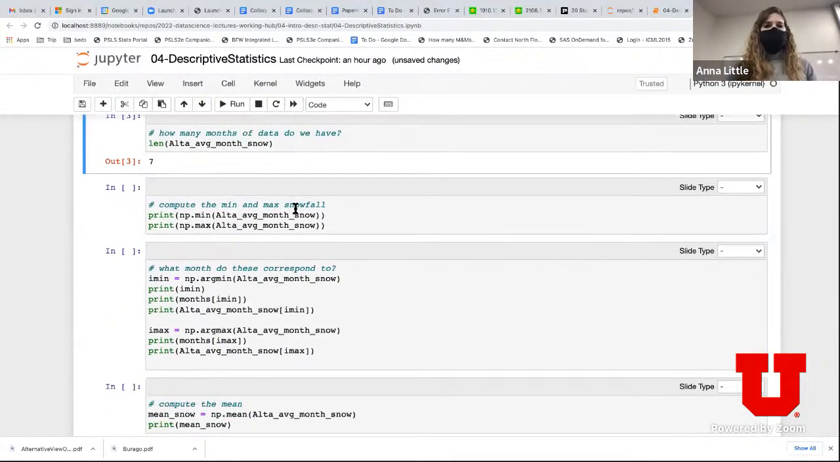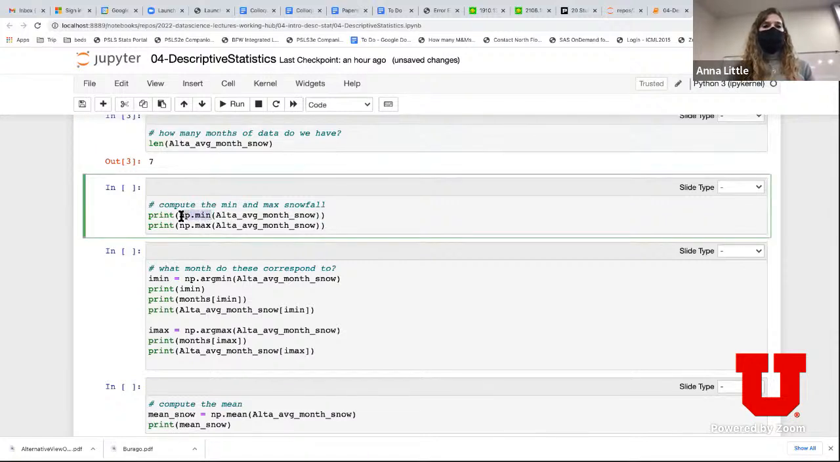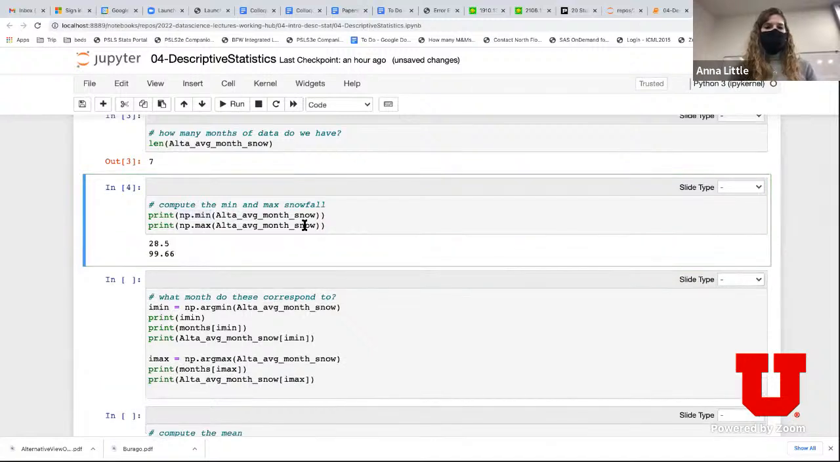Okay, so then moving on to the descriptive statistics in NumPy, we can call this function, which is numpy.min, and it'll extract the minimum value of the vector. I said vector because I'm from a math background, but array. And np.max will extract the maximum value. So let's see what we get. Yeah, minimum of 28.5 and a maximum of 99.66.